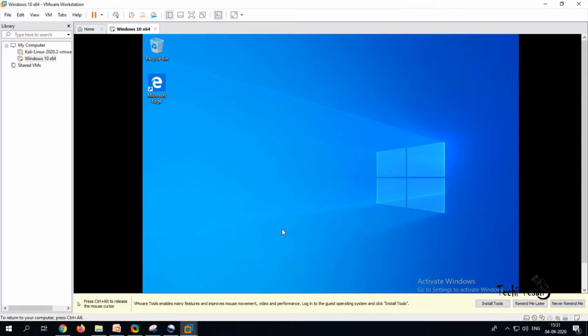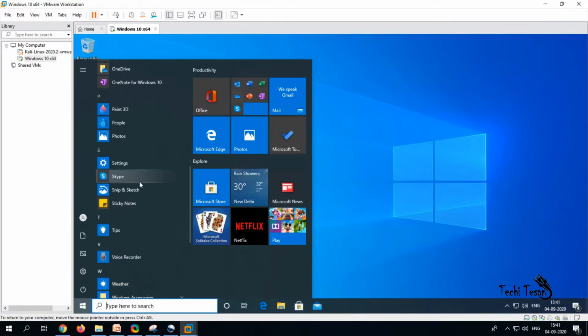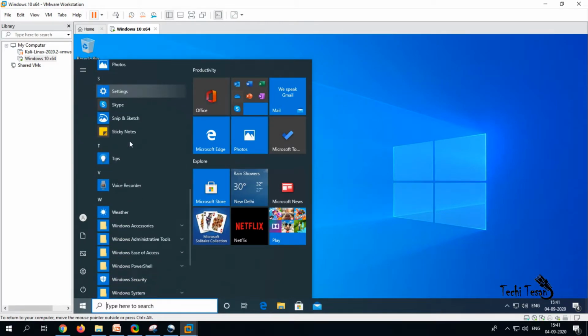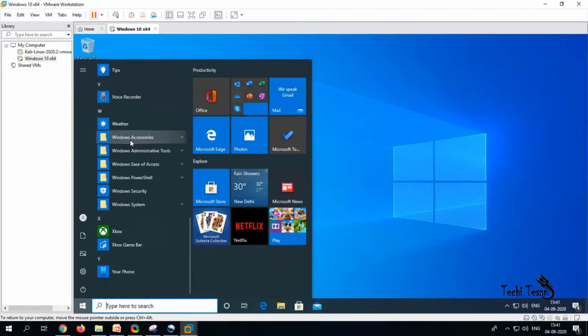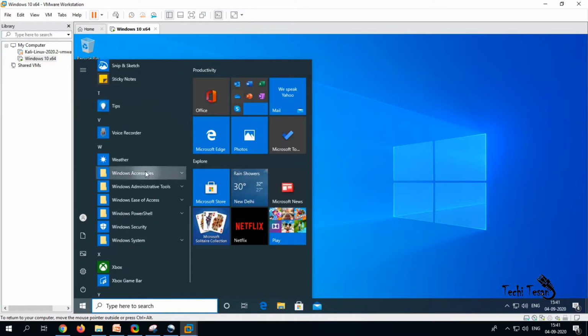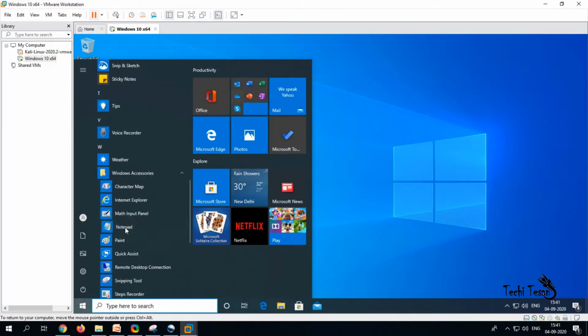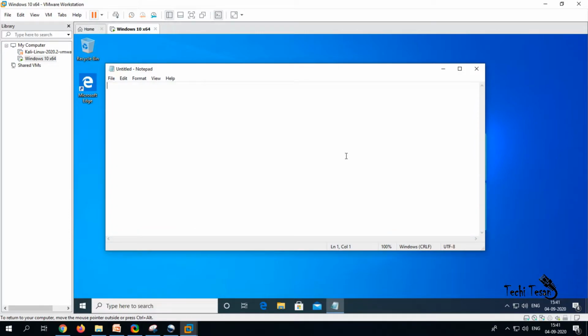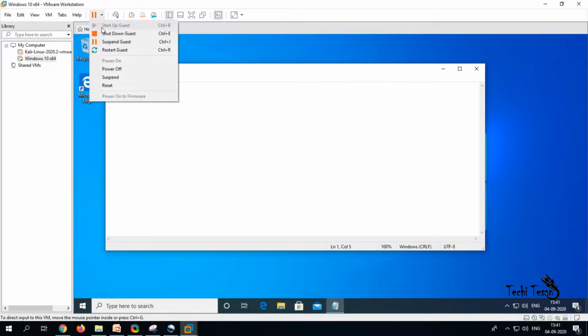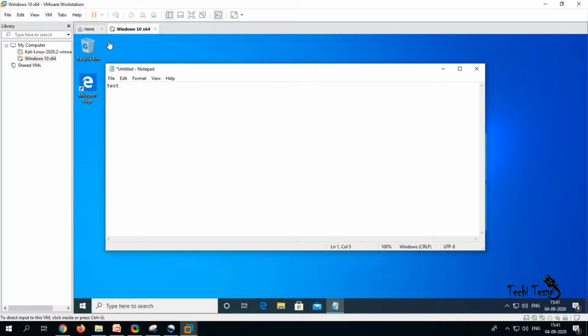To suspend my virtual computer, I am going to do a few steps beforehand. Going to the start menu, I will open a notepad. In the notepad, I am going to save a few tips, and then I am going to suspend the virtual machine as shown on the screen. The virtual machine is suspended.